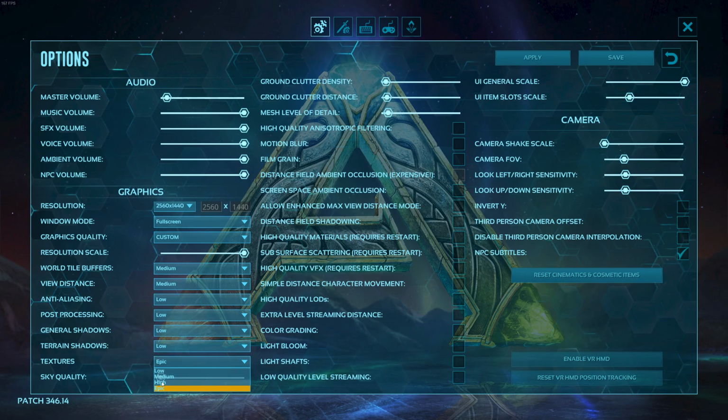For the texture, I recommend to go at epic if you have 4 gig of VRAM and more. If you have 3 gig, go with high. 2 gig, go with medium, and if you have less than 2 gig, go with low.